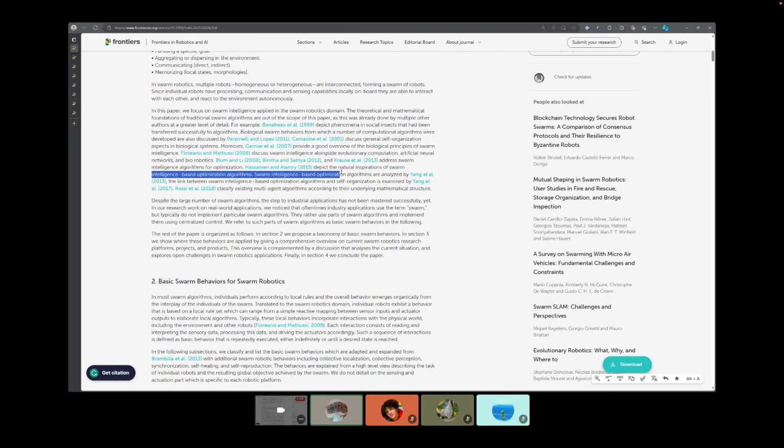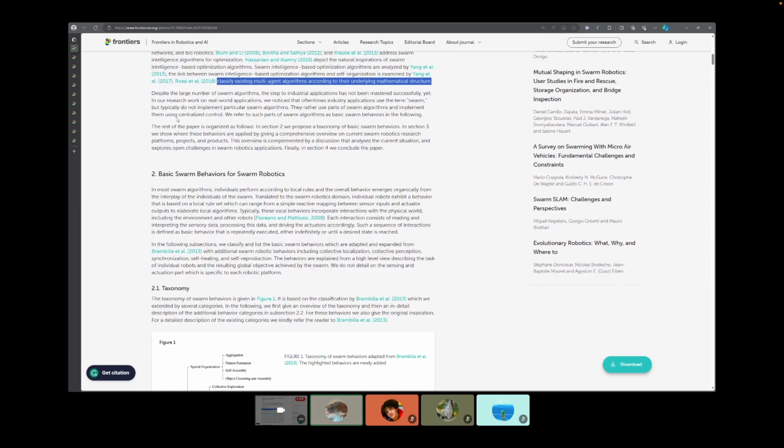Swarm intelligence-based optimization algorithms are analyzed by Yang, and the links between swarm intelligence-based optimization algorithms and self-organization are examined by Yang and Razi, classifying existing multi-agent algorithms according to their underlying mathematical structure. Despite the large number of swarm algorithms, the step to industrial applications has not yet been mastered successfully.